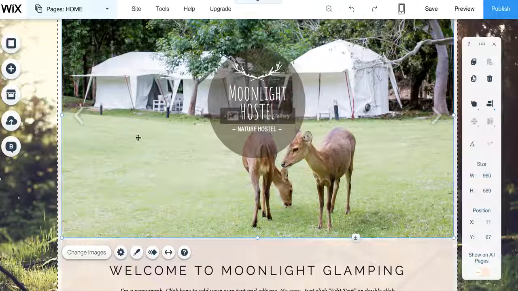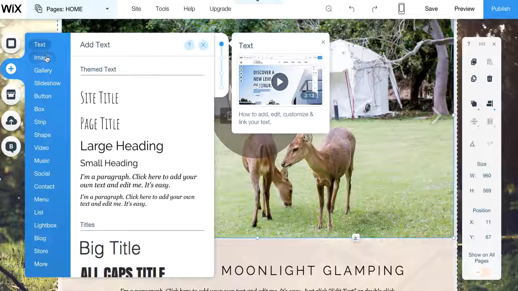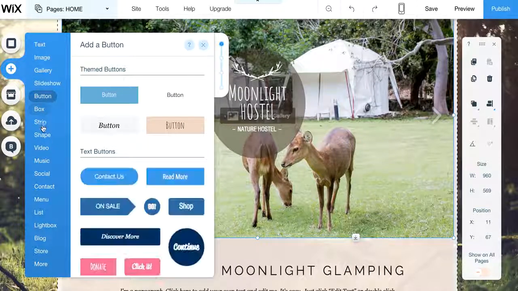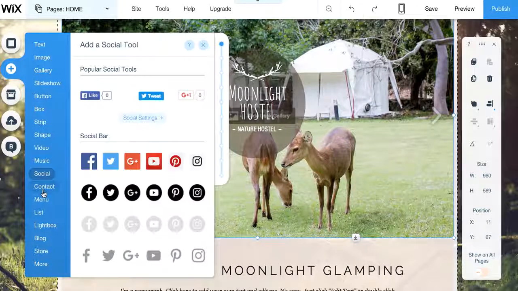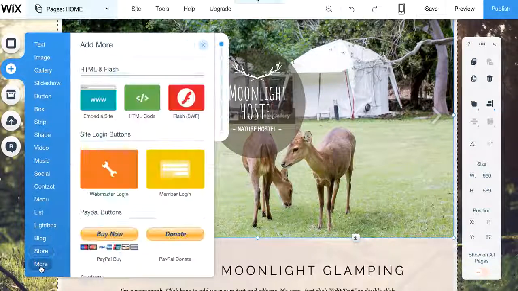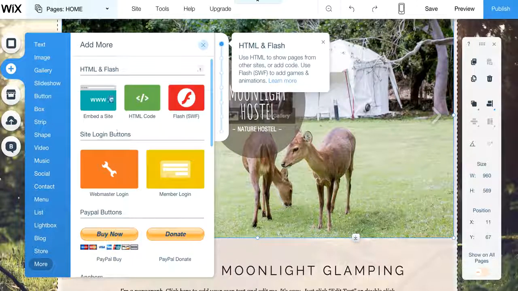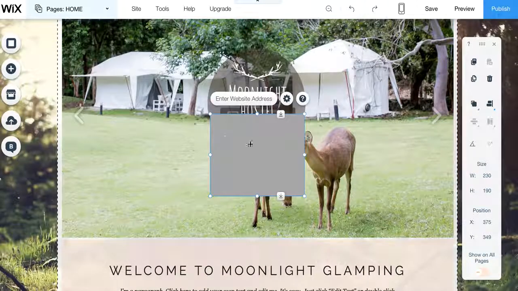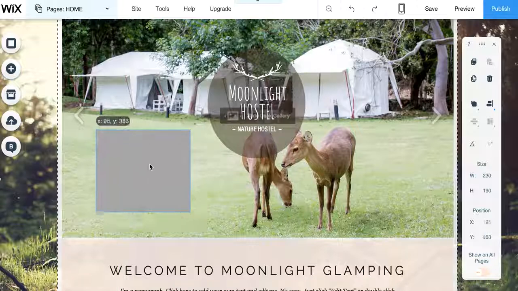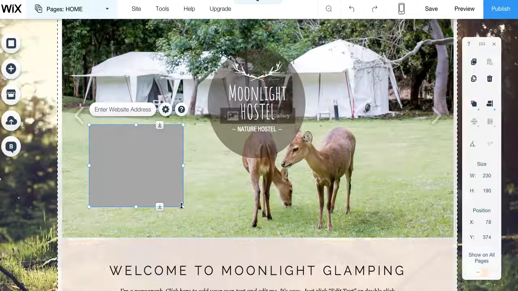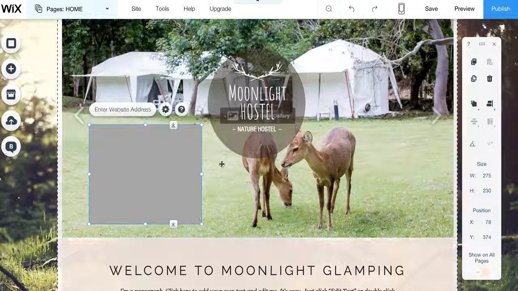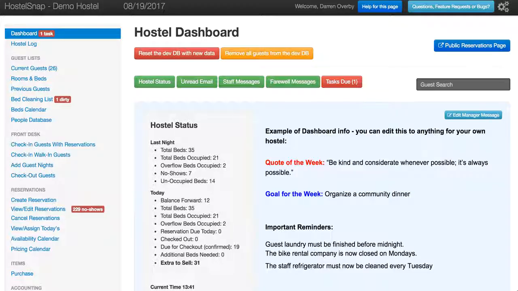Now I'm going to add my booking widget right in this space. In order to do that, I'm going to go over here to Add, and this is where you can add all sorts of things to your Wix website. But we're going to go down to the More feature, and come up here to Embed a Site. You just click this, and it gives you this little canvas that we can use to put in our HostelSnap booking widget. So let's go over to HostelSnap now.